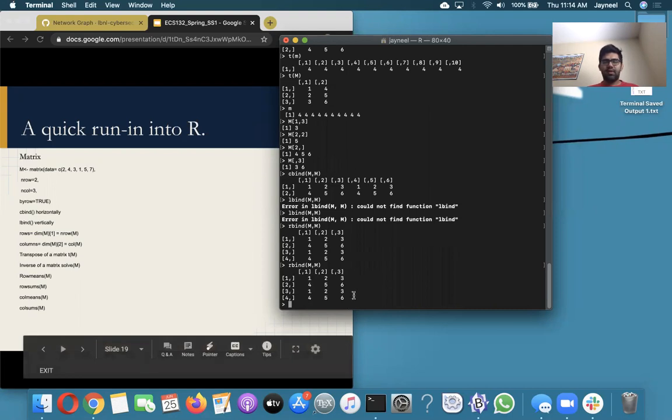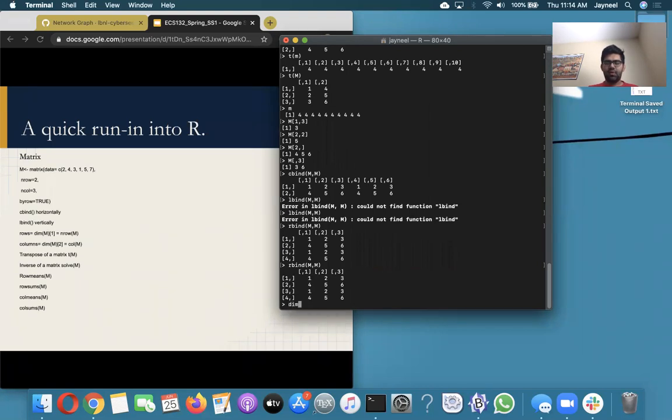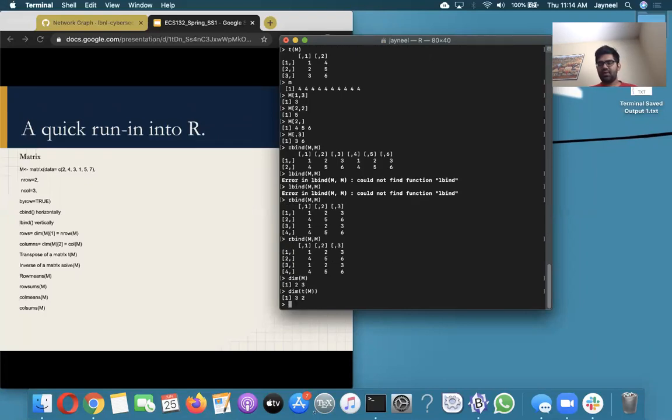If I want to find the number of rows, here's where you use the dim function. Let me try dim first. So what do I get as a dimension value? It's 2 cross 3. What is the dimension of the transpose? That is 3 cross 2. Perfect, that's what we want.